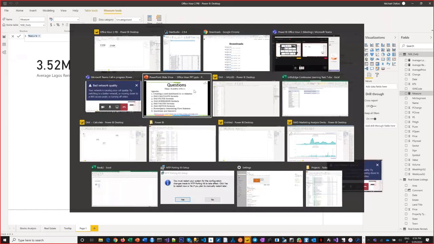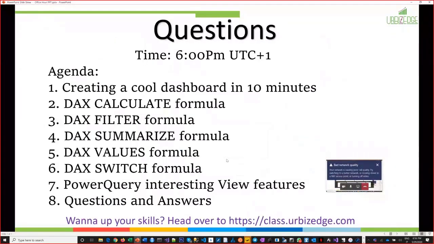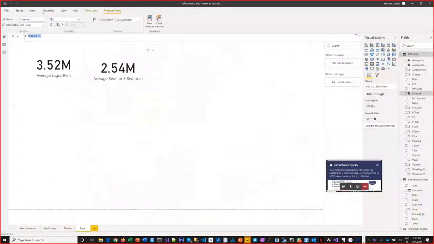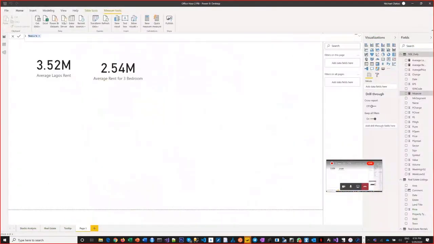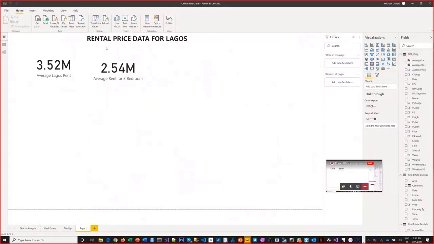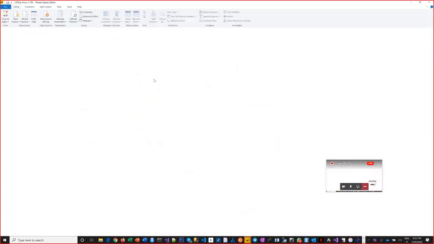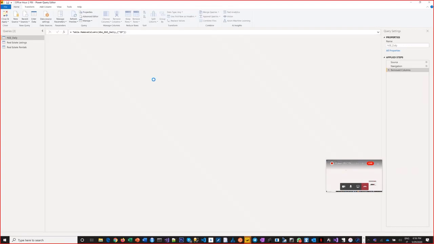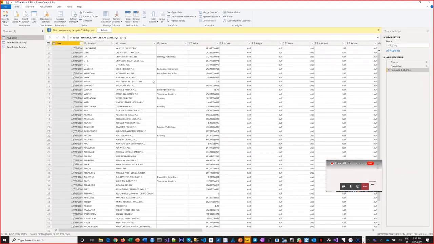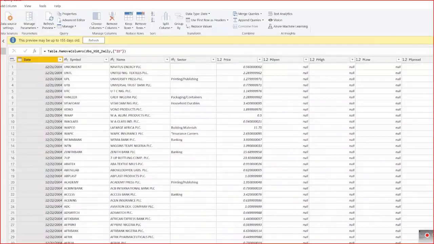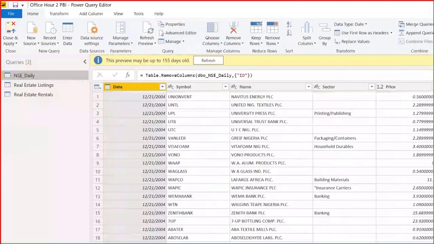So that's switch. The last bit is to show you Power Query's interesting view options. If you go to Home and click Transform Data, that gets you to Power Query. So as you are in here, I can see this is the default view you get naturally. This is the kind of experience you get.